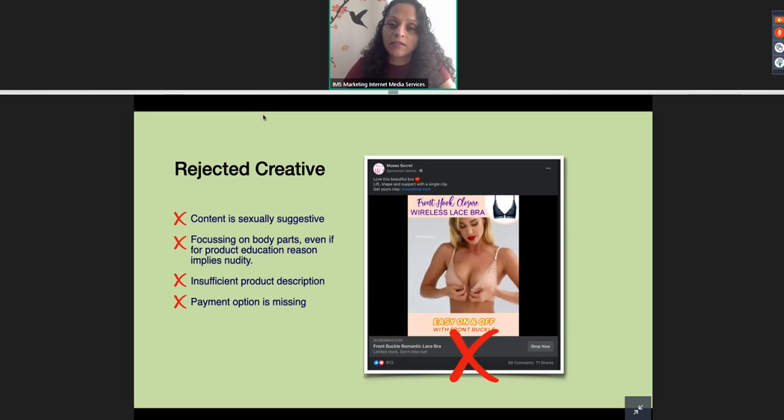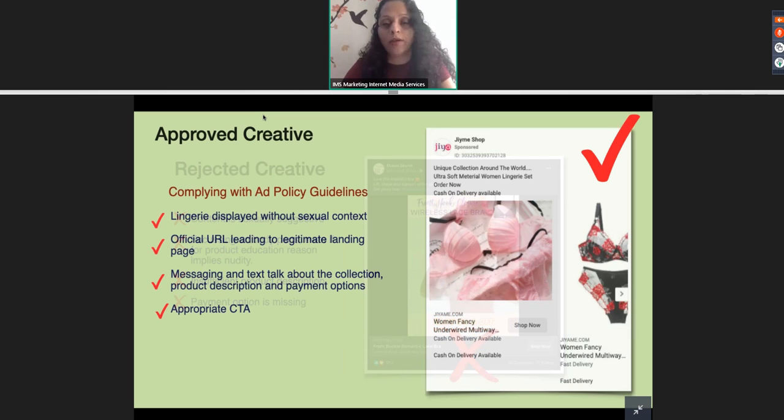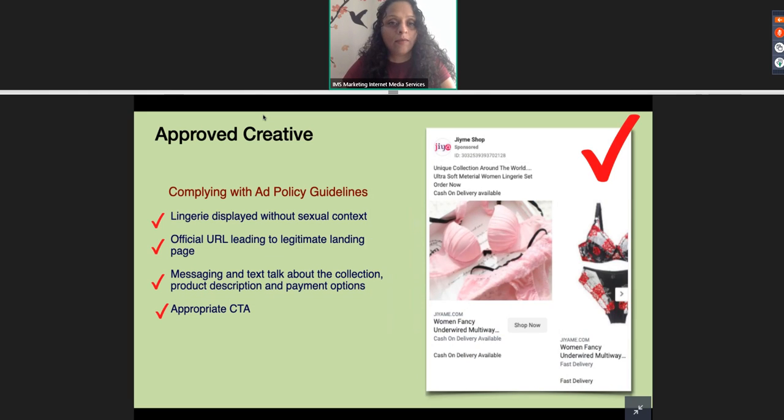There is no product description and the payment option is missing. So you have really lost out precious time over here. And here, for example, after you have learned what is the right way, what is approved, and complying with ad policies, then you can see how this ad has really come out so well. Here the lingerie is displayed without any sexual context. The URL is leading to a legitimate landing page. The messaging and the text is clearly talking about the product, the description, the payment options are in detail, the CTA is appropriate. So obviously this is approved.